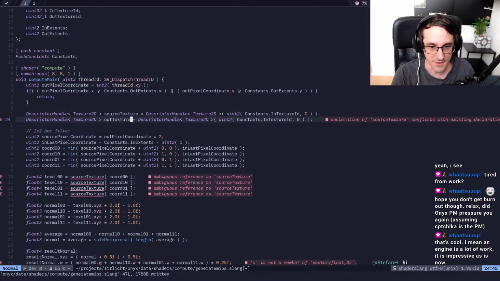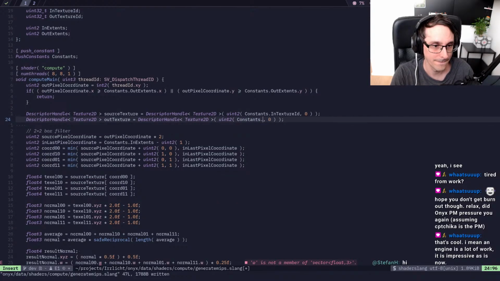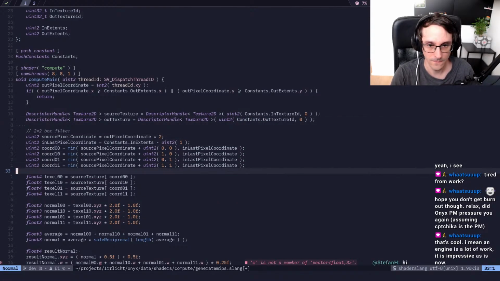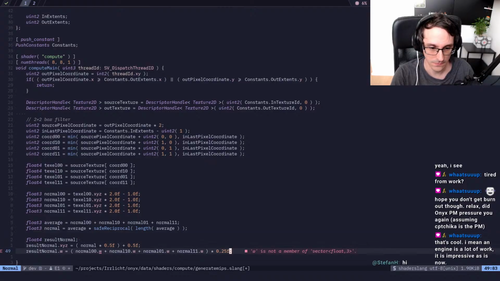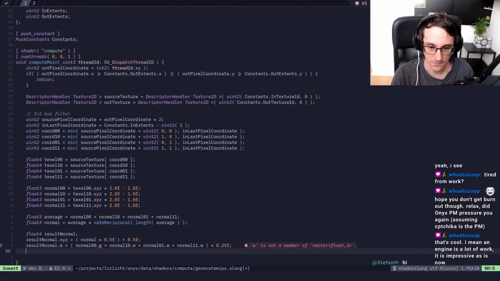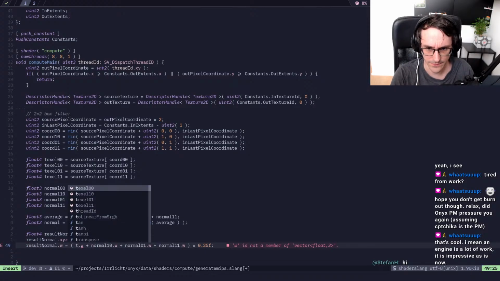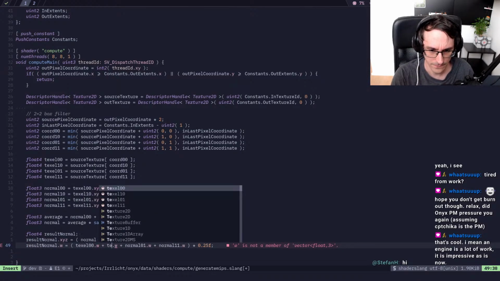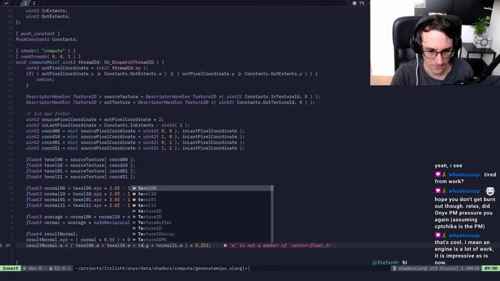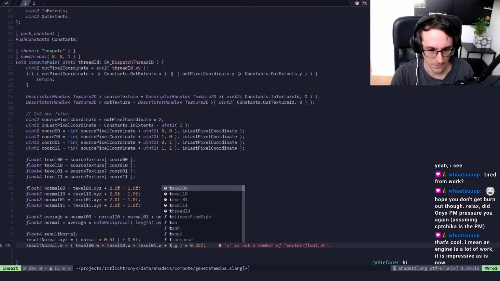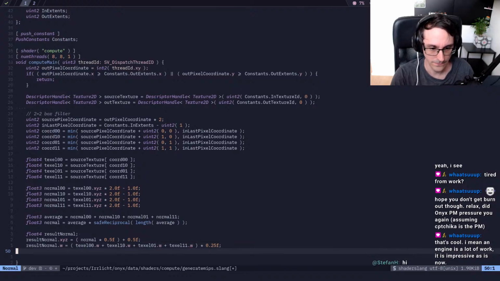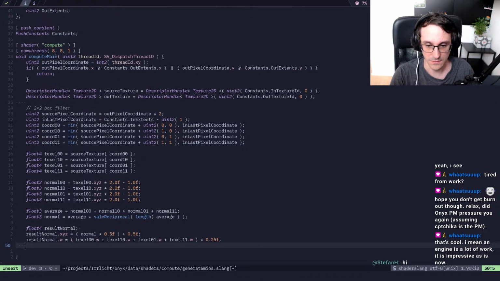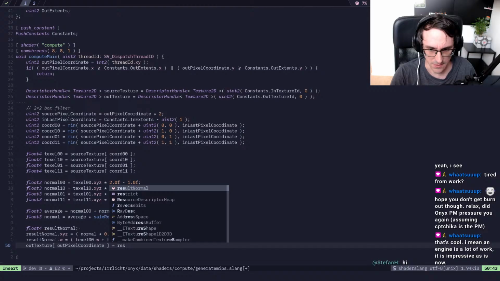Out texture. Did I? Oh, sorry. That's the text. And then we do alt texture at alt pixel coordinate is our result normal.